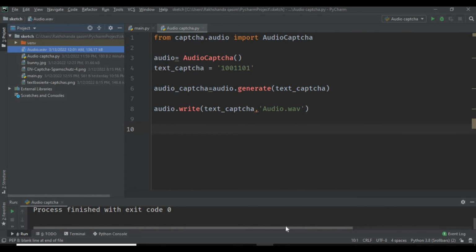As you have noticed, the audio was totally garbled and not understandable. That's why sound-based captchas were introduced, to make it difficult for robots to identify, because different websites do not allow bots to use their websites.